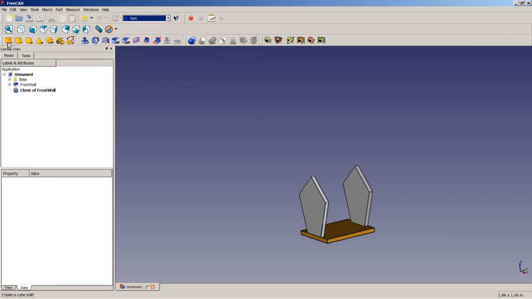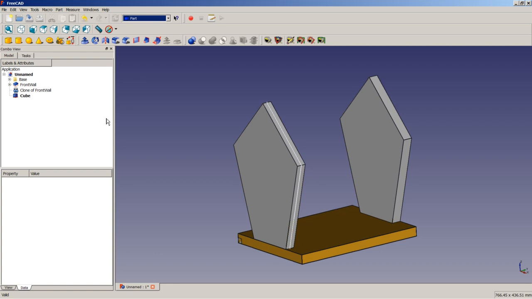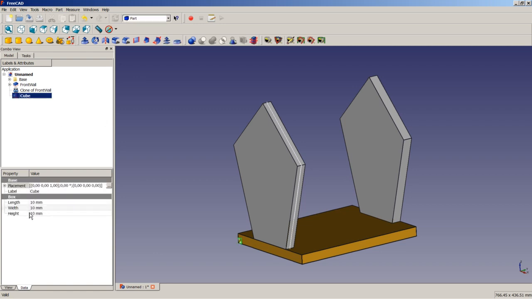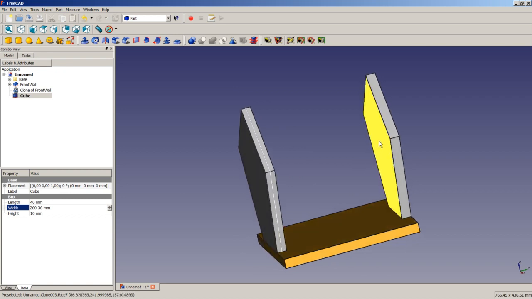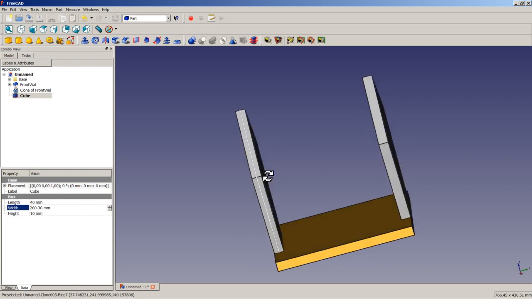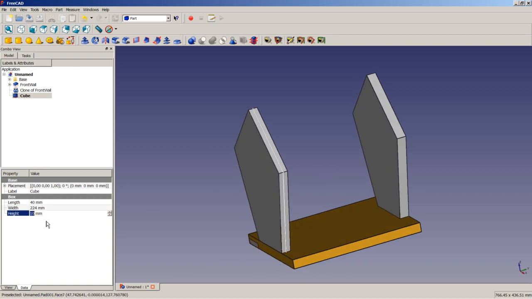the part workbench and insert a cube. We will select the cube and change its properties to be of a length of 40 millimeters, a width of 40 millimeters, and no, I am wrong, the width is 260 millimeters minus 36, so that's the difference, the distance between this face and this face. And let's use a height of 40 millimeters.